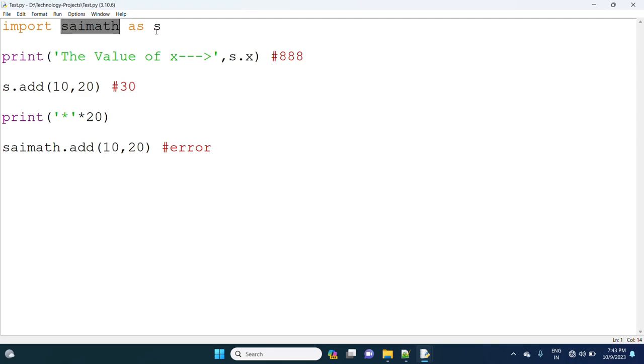In SciMath, you are giving the nickname as S. So wherever S is there, it is going to use that variable. But if you ask for SciMath, it is mentioned, but you have given the nickname. Once you give the nickname, Python will forget the original name, even though SciMath is available, just like Gajni. So observe here, it will give the error.